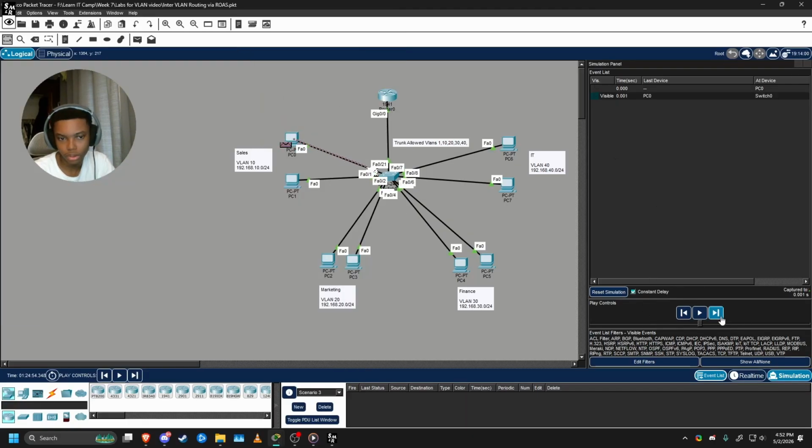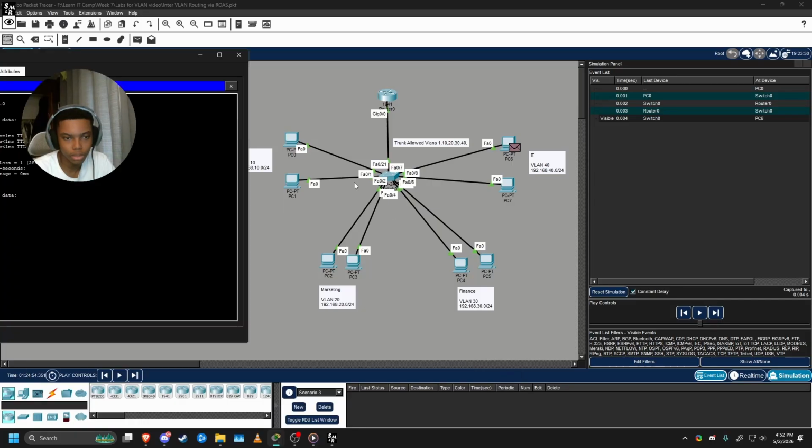Forward it to switch 0. Switch 0 should send it to router 0. Router 0 sends it back to switch 0, and then switch 0 should send it to PC6. So as you can see, like I explained earlier, since it's on a different VLAN, it does have to route that traffic to a layer 3 device first. Let's try sending that to a different PC.